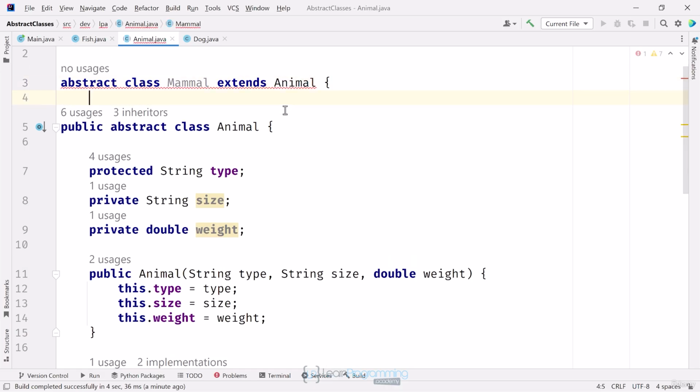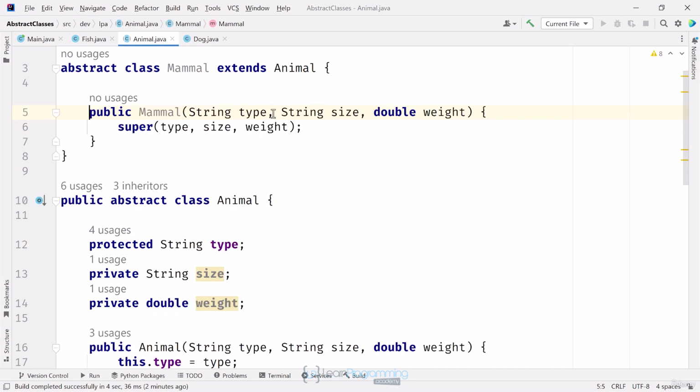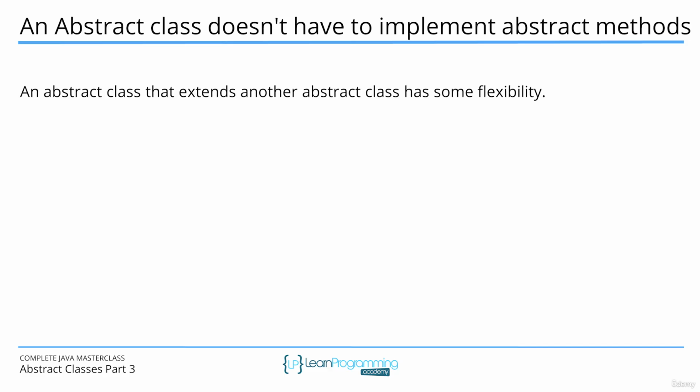Abstract class Mammal extends Animal. Here I am declaring an abstract class Mammal that extends the abstract class Animal. Now I'm getting an error on this class because of the constructor, so I'll include the constructor using code generation. Now this code compiles, but wait a minute, I wasn't forced to create implementations for the move and makeNoise methods like we were for the Dog and Fish class. Why not? Well, it turns out an abstract class that extends another abstract class has some flexibility.